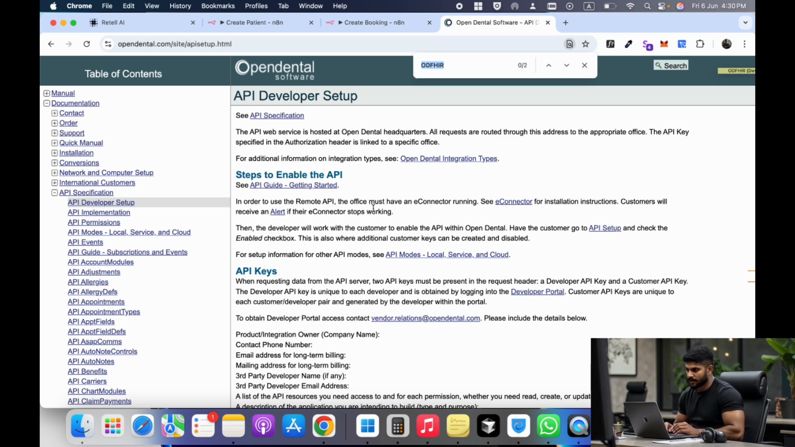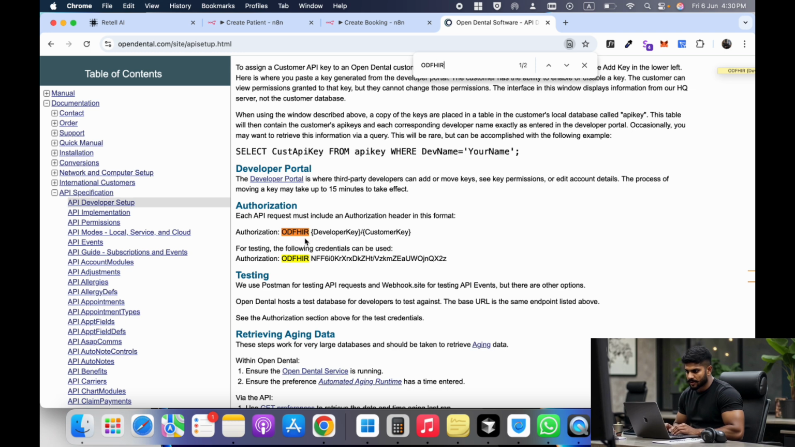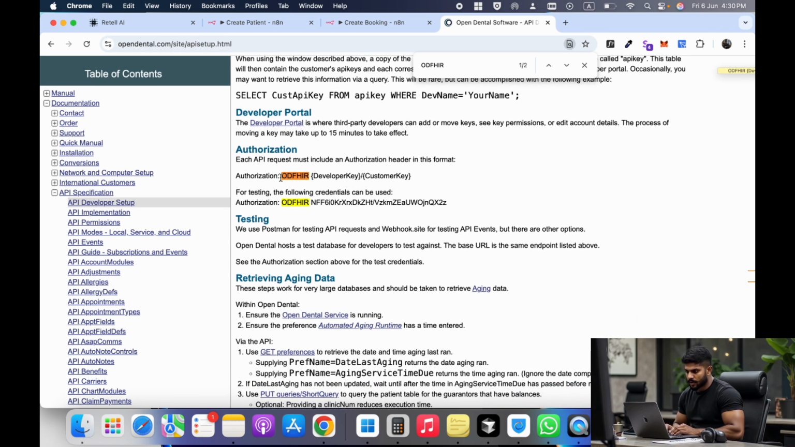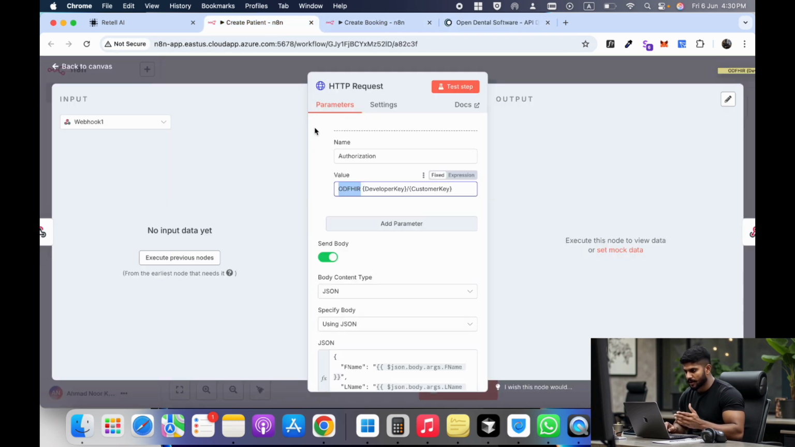So if you come over here and then you simply search for this keyword, you will find it over here. So this is the format basically you are getting from here. You will simply copy and then you will paste over here.